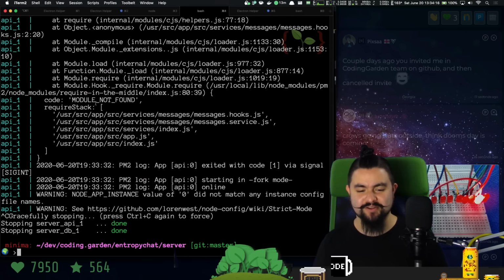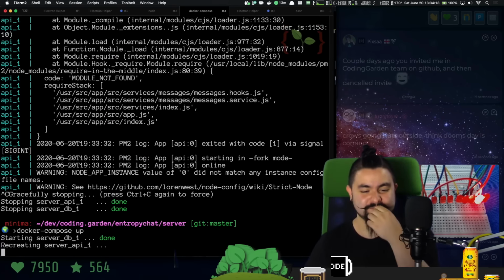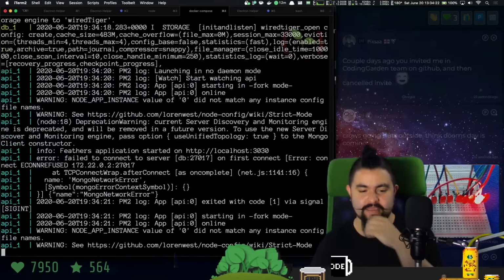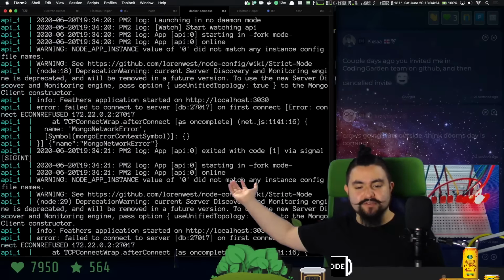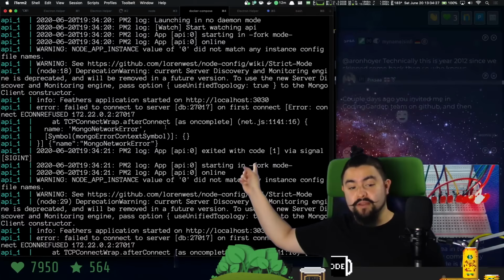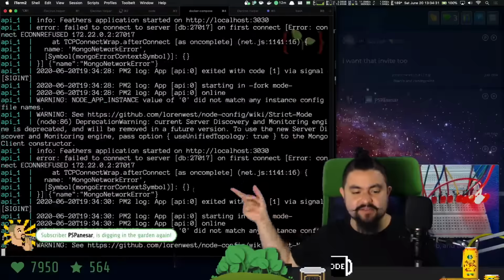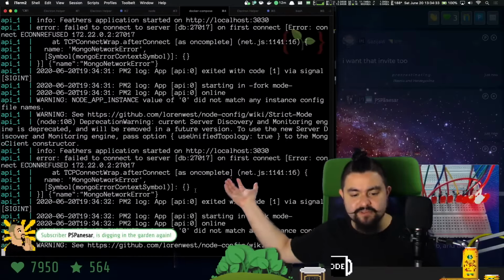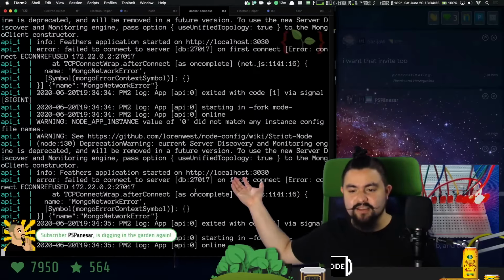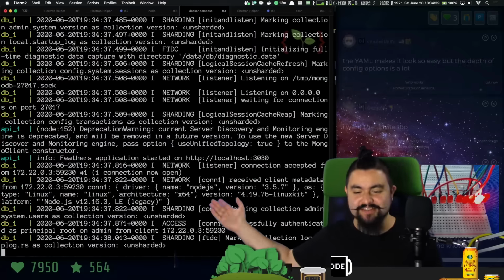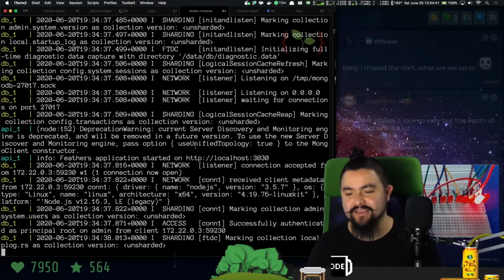All right, let's try to start it back up. Yeah, there we go. So Feathers was able to start up, but this is actually the error that I was talking about earlier, that it can't connect to the database because the database is still technically spinning up. So give the database a second. And then eventually, yeah, now it should be up. The database is up and running, and then the backend is up too.